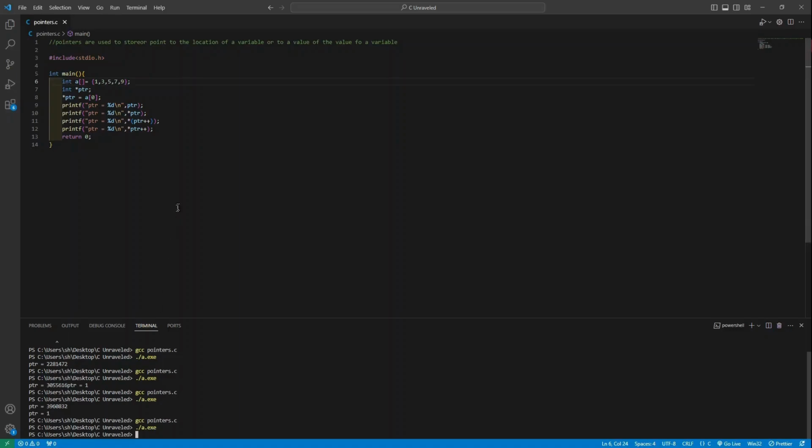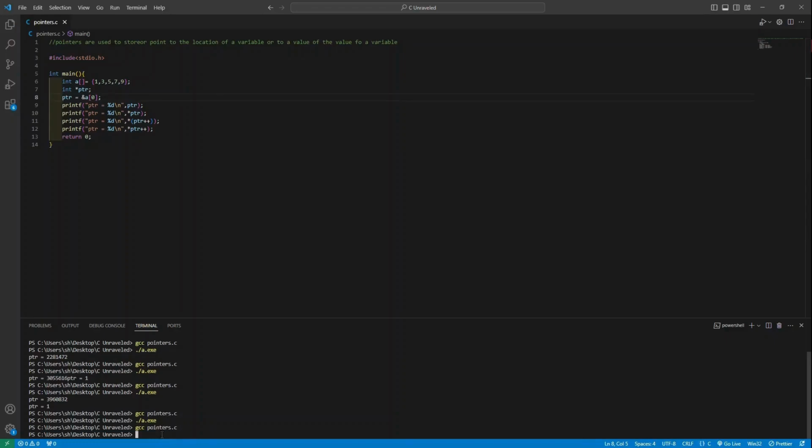And why didn't it print? This seems to be wrong. Let me see. Wait. First of all, I have to put ampersand here. In case you don't know, this is known as the ampersand. Let me try again. Now as you can see here, wait, what?